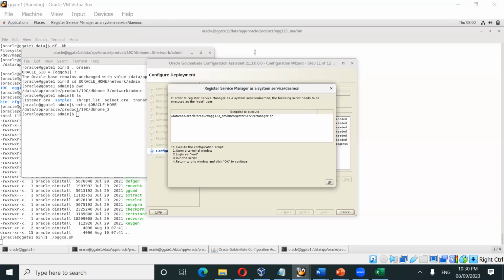Is the XAG feature available in classic GoldenGate architecture also? Yes, you can choose to configure automatic failover using XAG in classic.